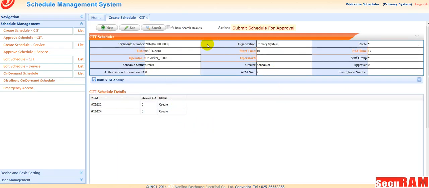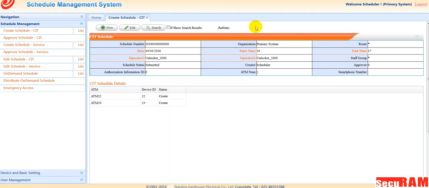And you'll see that the screen changes and it has our options selected with the ATMs that we've decided to allow this person to open. And now what we want to do is we want to submit the schedule for approval. So click on Submit Schedule for Approval. That schedule has now been submitted to the approver of the schedules in order to allow them to approve this, because again we're using a dual authentication system for our web-based schedule management system. One person schedules it, the second person approves it.